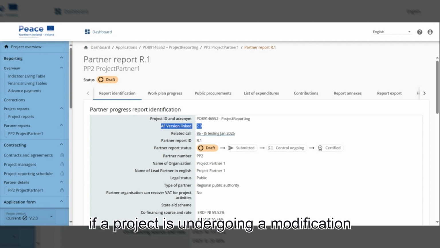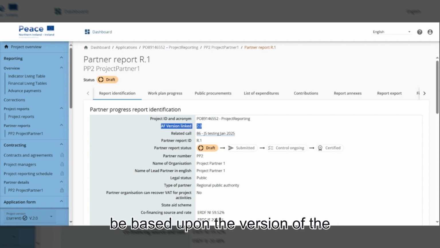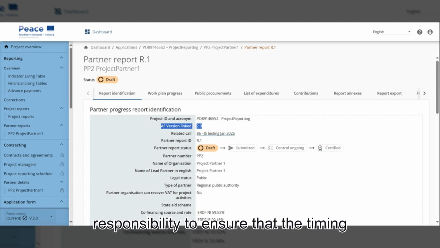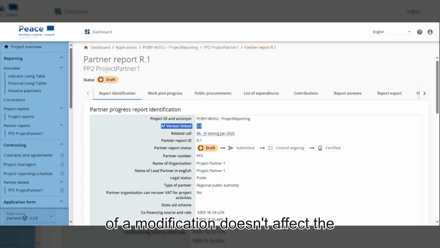So if a project is undergoing a modification and the partner report in question should be based upon the version of the application form prior to the modification, it's important to create the report before the modification is approved. It's the lead partner's responsibility to ensure that the timing of a modification doesn't affect the creation of partner reports.